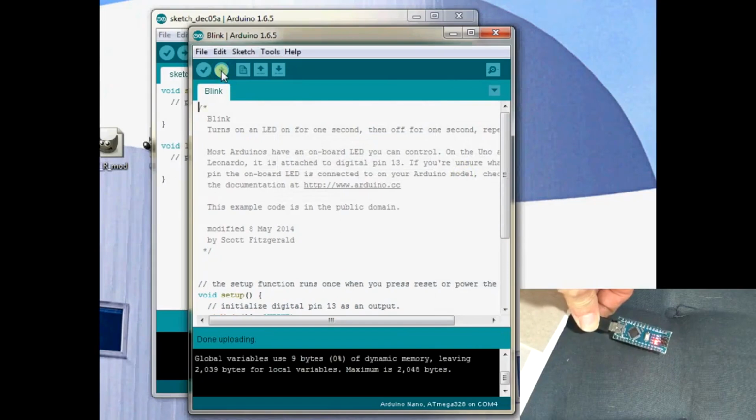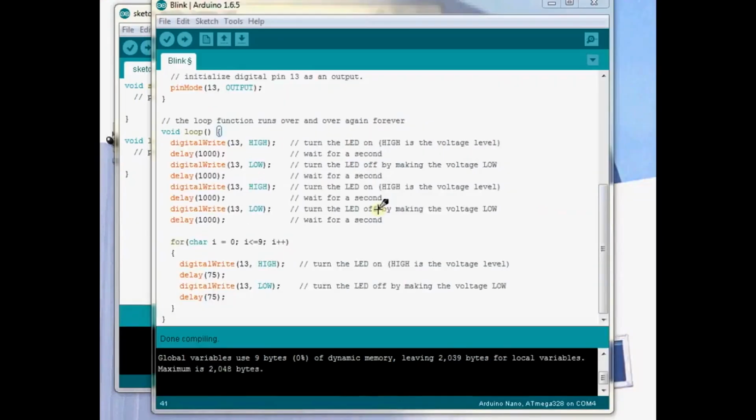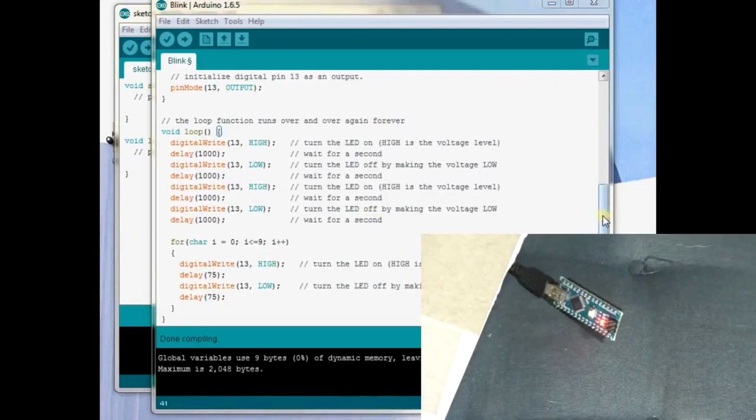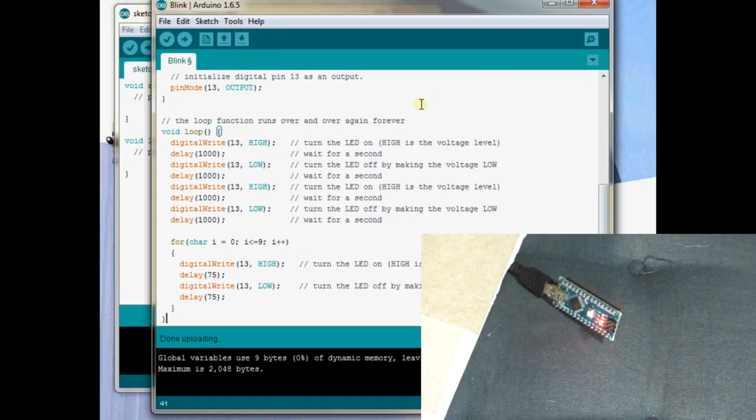And successfully uploaded. And you can see the LED is blinking, so that worked. All right, I modified the sketch here. Did a couple of slow flashes and then some quick flashes. I'm going to go ahead and upload that, see what that looks like. It flashes slow twice and then does 10 fast flashes.